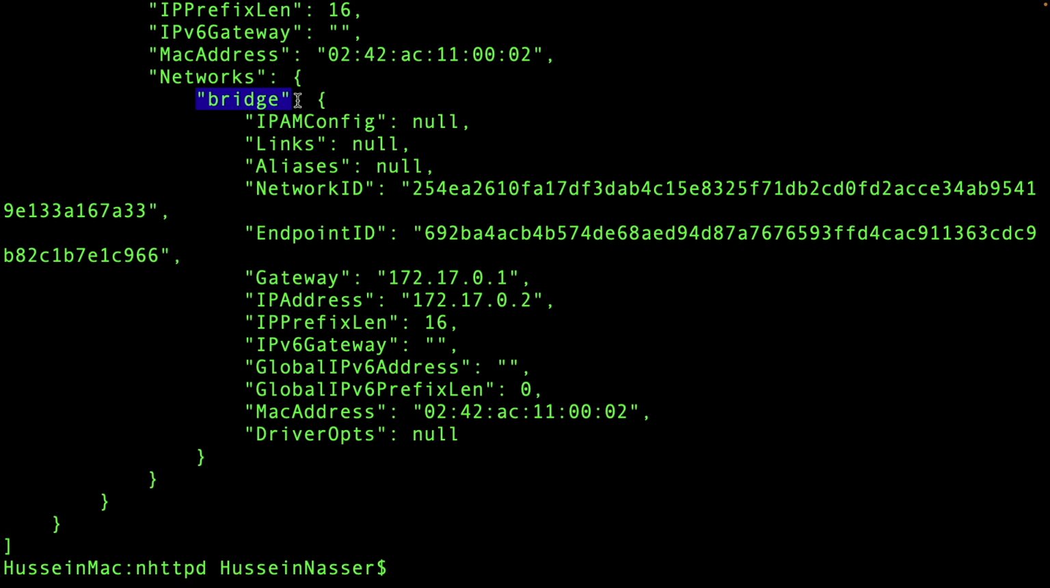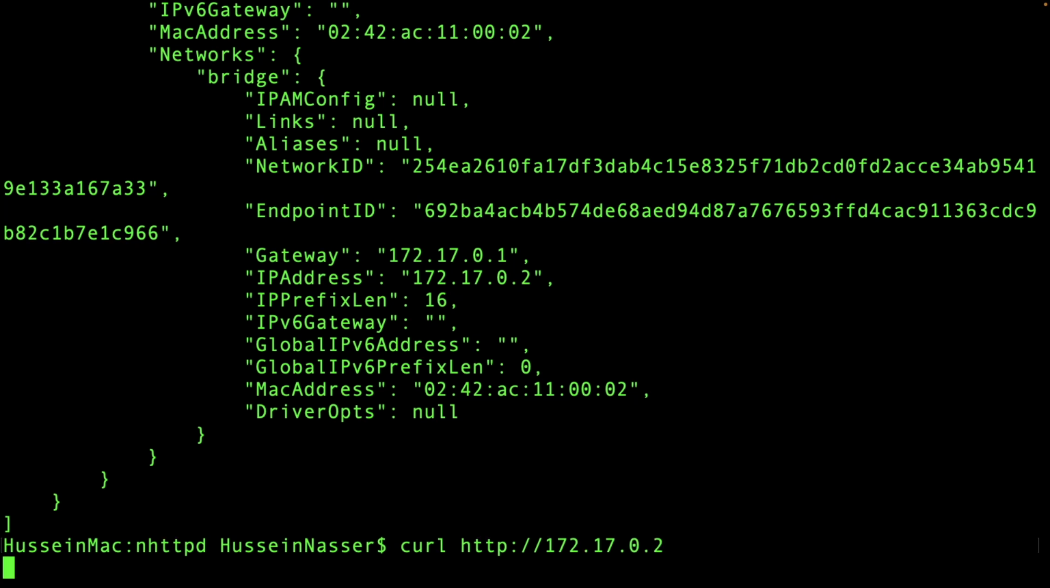And this bridge network that is basically inside this Docker host, right, on my Docker for Mac, has a gateway called 172.17.0.1, and that's the IP address of the container. Now, what happens if I do curl http://172.17.0.2 from my host? You notice that it didn't work.